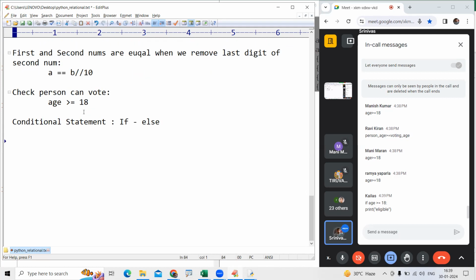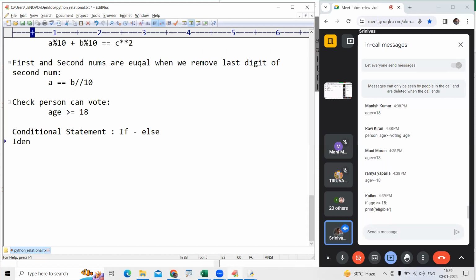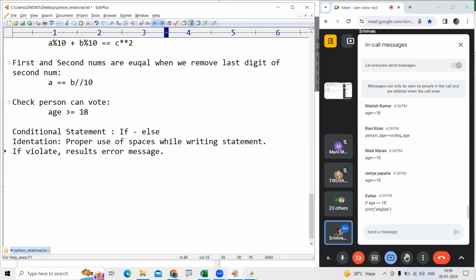Here, whenever you are working with conditional statements, one point you need to understand in Python is called indentation. Indentation means proper use of spaces while writing statements. If you violate indentation, it results in an error message. I'll explain one example, so please practice along with me.